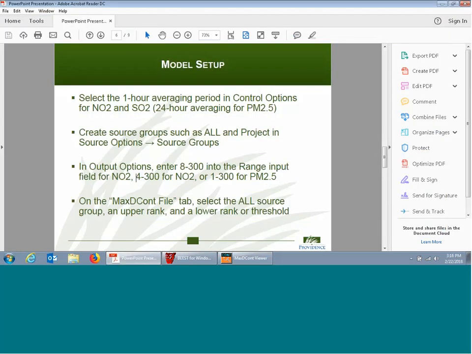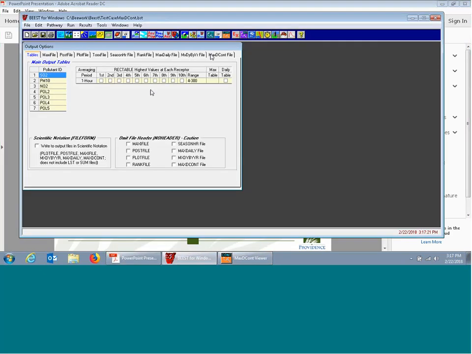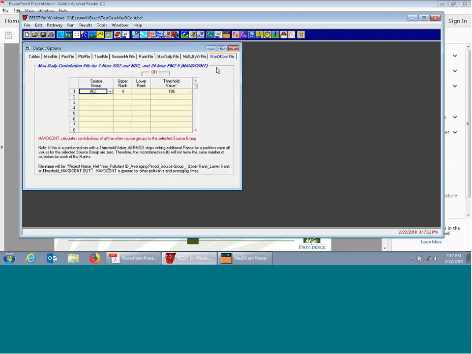Then after that, we finally go to this MaxDCont tab and tell it to generate an extra output file called the MaxDCont file, and that's the file that will give us all the contributions to our high values. So in a normal SO2 modeling, we'll just select the fourth high, but here we select a range, and then we go ahead and go to this new MaxDCont file tab.